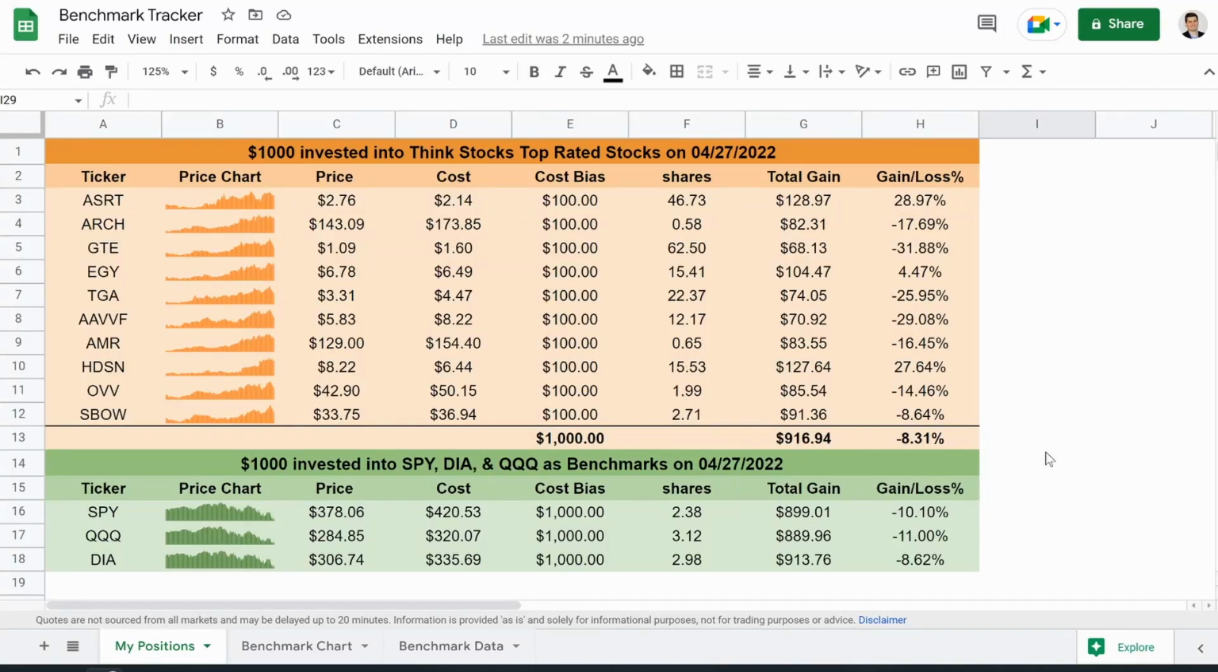What's going on, guys? In my last video, someone actually asked me if I could make a benchmark tracker. So here it is. In this video, I'm going to show you how to make this benchmark tracker. Take however many stocks that you're looking at, create a hypothetical portfolio. At least that's what we're doing here. And then we're going to compare it against the benchmarks, the S&P 500, the NASDAQ, and the Dow Jones Index.